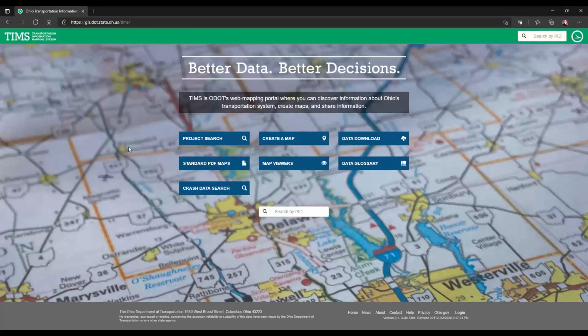So once you get to TIMS, you're going to land on this homepage, and we'll do a quick overview here just so you can feel comfortable moving around this page, and to give everyone a chance also if you're going to pull up the site and follow along.